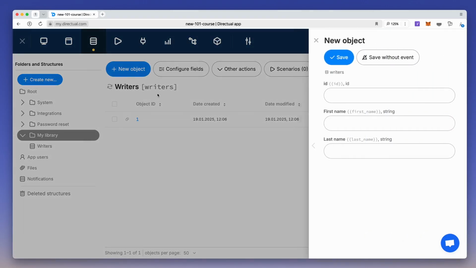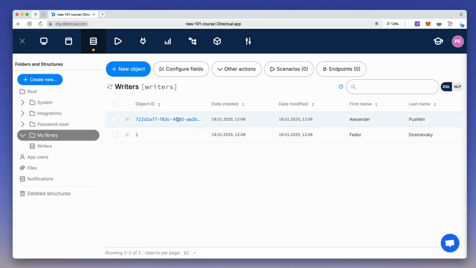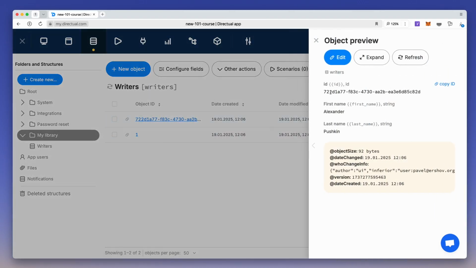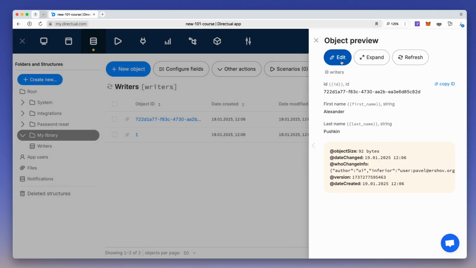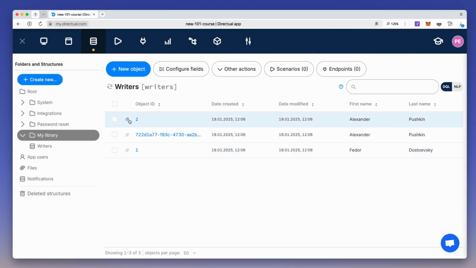Now add another one, Alexander Pushkin, and let the ID be generated automatically. That will be a unique string. If we edit the ID in the object, a new object will be created with that ID and the same fields. In this case, we ended up with two objects called Alexander Pushkin. Let's delete one.